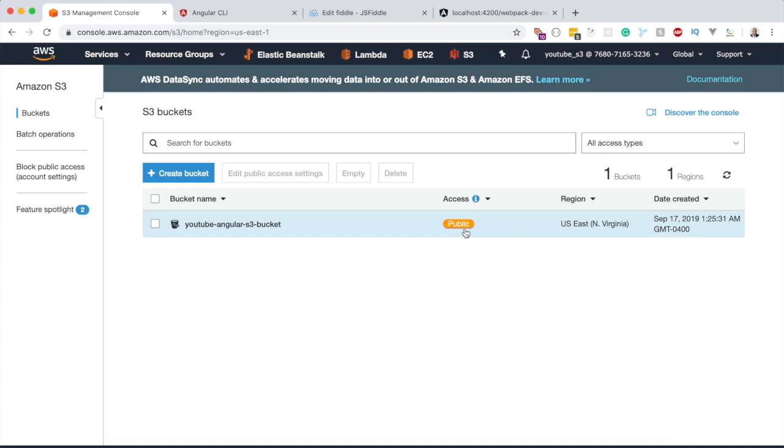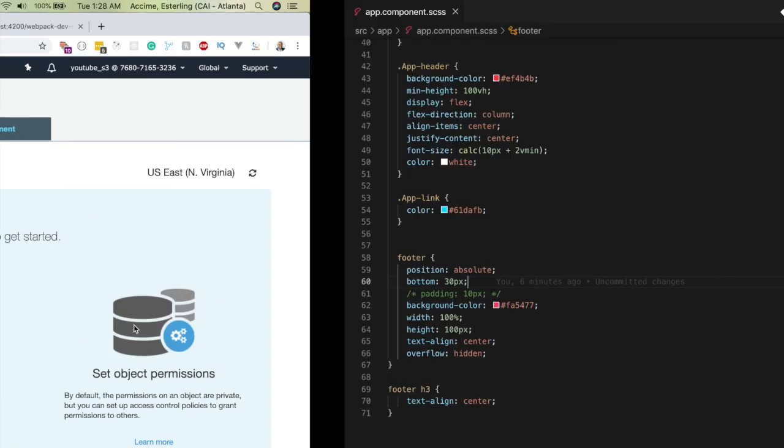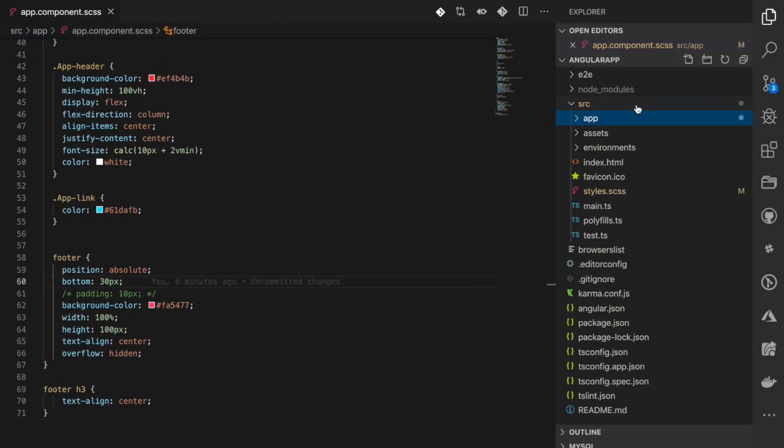If not, then definitely your bucket is not fully public. So the next step we're going to do is click on this bucket and try to deploy our Angular application inside this bucket. Now let's take a look. In this example here, I have my Angular application up and running.